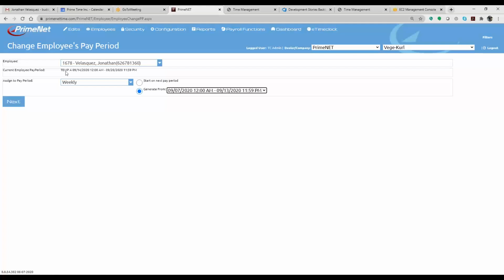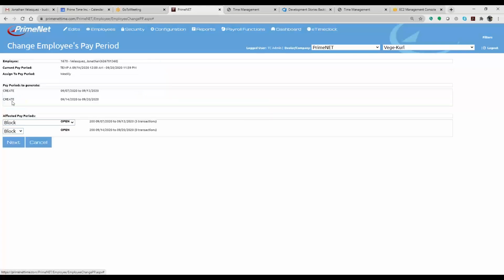I want to make sure the person is correct, their current pay period, and the one I want to move them to, the Generate From, and the pay period that I want started. You can see he's already on a pay period for the 14th to the 20th. So we're really going to want to move transactions from the 7th to the 13th and then the 14th to the 20th to the new pay period and get rid of the old ones altogether. So we'll go ahead and click Next.